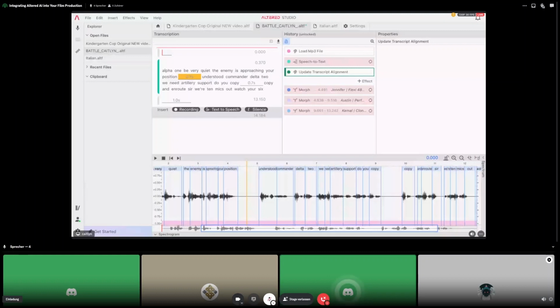So the first thing I want to show you today is speech-to-speech. Again, this is our performance-to-performance technology, taking an input voice, morphing that voice, synthesizing that voice to sound like another person while still capturing and keeping that performance.